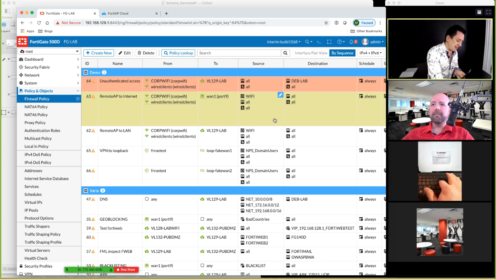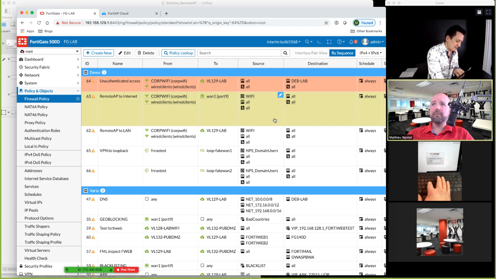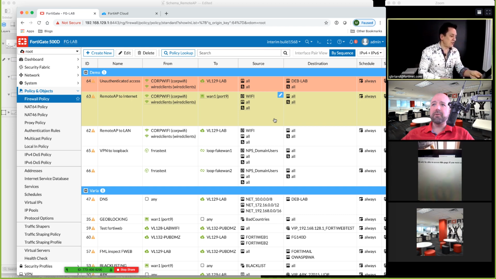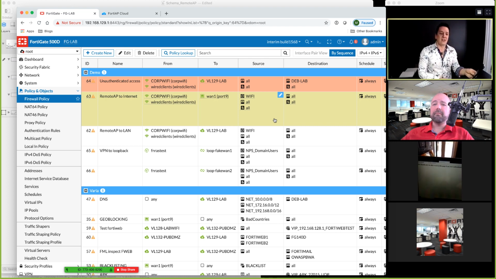Let me try that again. I'm typing with one hand only. That might not be helping. Here we go. There you go. You should only be able to access this page if you were authenticated by the firewall. So why don't you show us, Mathieu, what happened on your side once I'm authenticated?